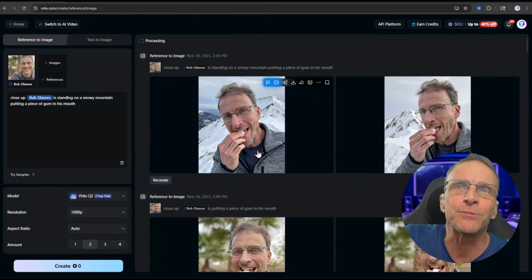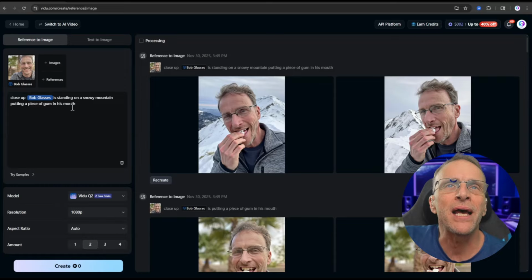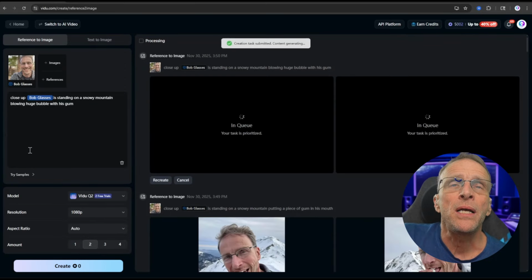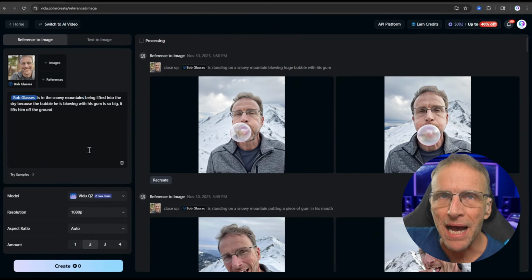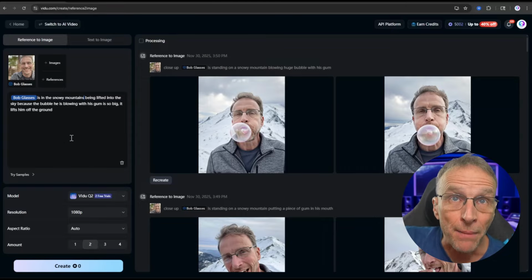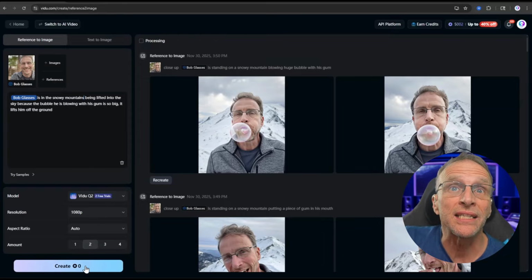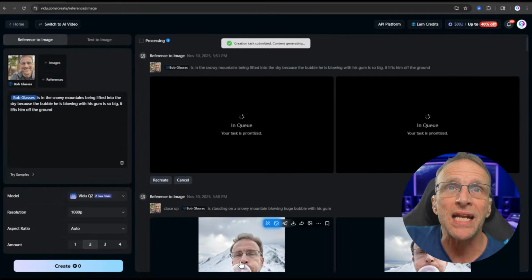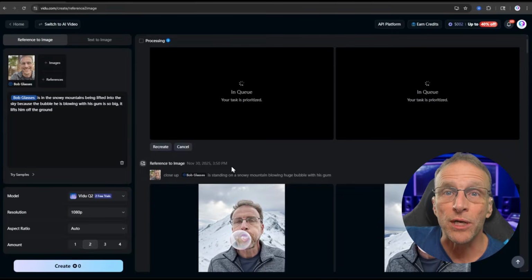In the meantime, here he is putting the gum in his mouth on the mountains, which is what I wanted. So we're going to keep him standing on a snowy mountain, blowing a huge bubble with his gum. So now I've changed it to say Bob Glasses is in the snowy mountains being lifted into the air because the bubble he is blowing with his gum is so big it lifts him off the ground. So we'll get that going, and let's see what it gives us here before we prompt that last image.